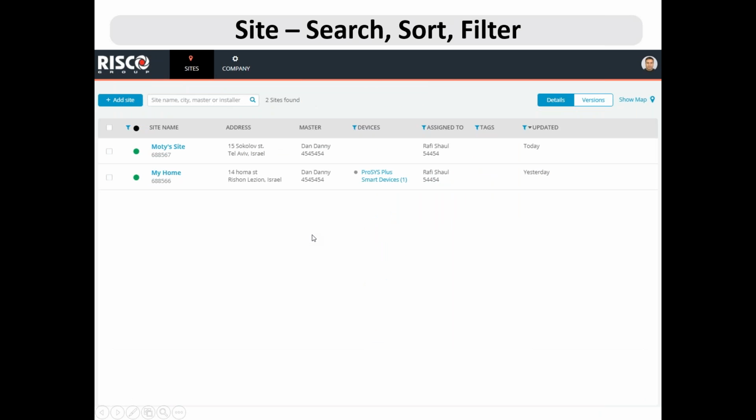Okay, so we're just covering now some more details around the search, sort, filter capabilities in the site list. So we've made it a little bit easier to find specific sites.